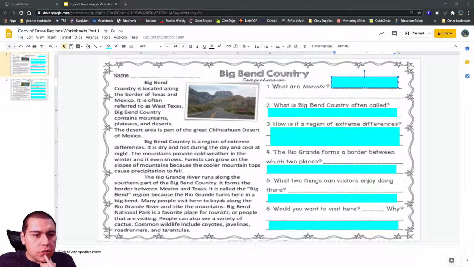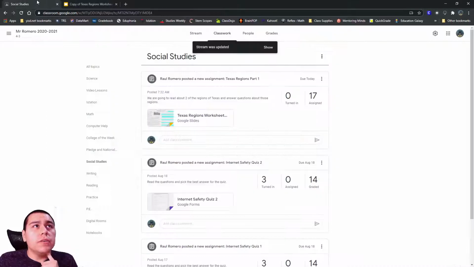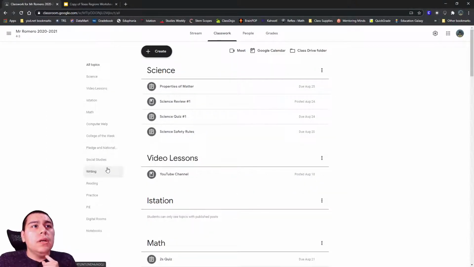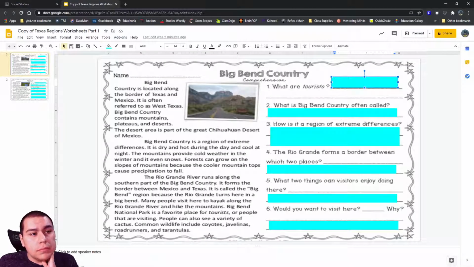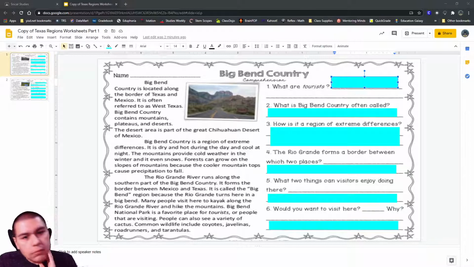Okay. So if you're on that page, so if you're in classwork and you click on social studies, make sure that you press the reload button here. And then click into it and it should let you know. Let's see, where were we? Great Chihuahuan Desert of Mexico. Okay.